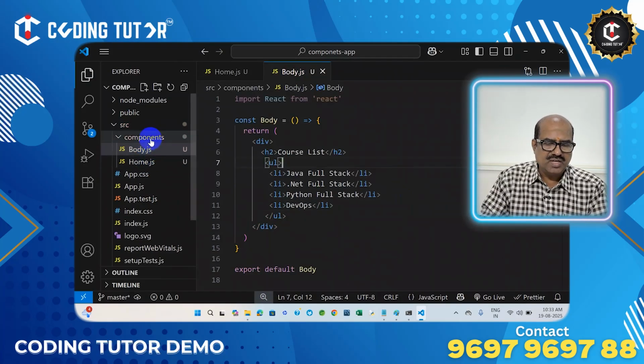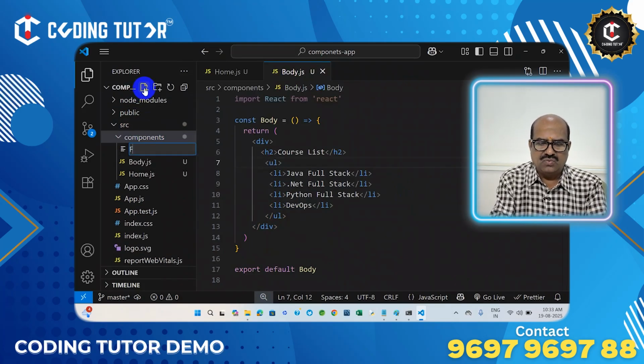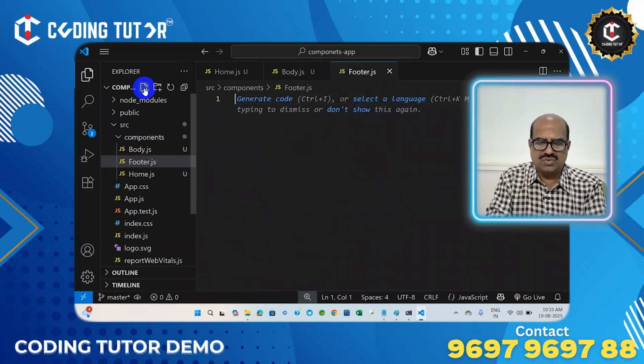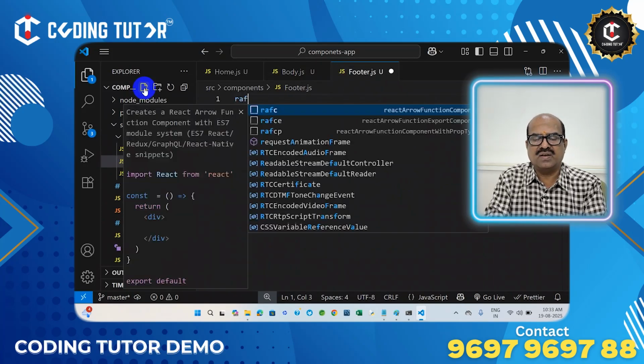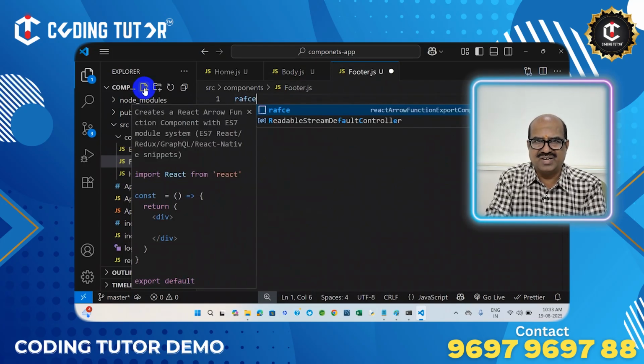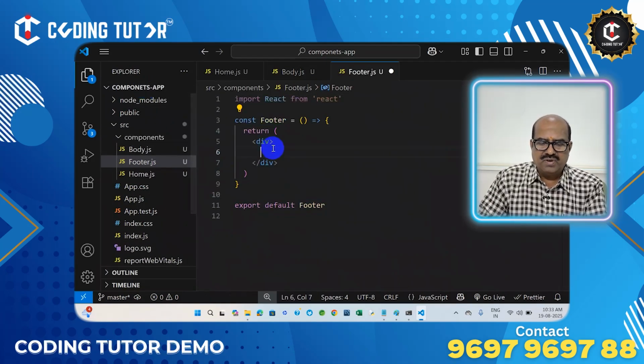So next one is what? Another one is footer.js. So go to this one, file, new file, footer.js. What is the shortcut? RAFCE. Three times I've repeated. I hope you remember this shortcut. So this is the way we need to define.